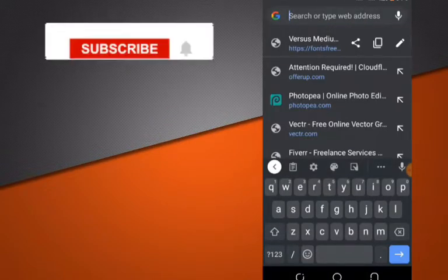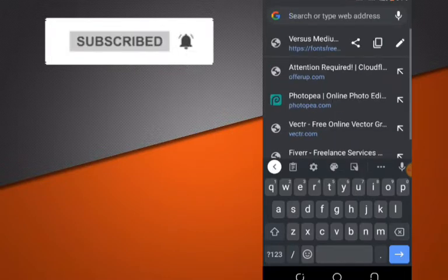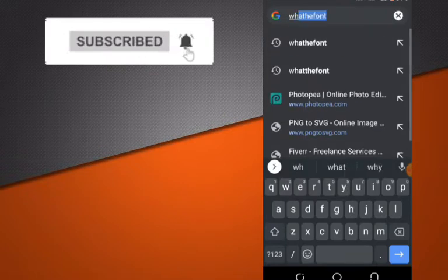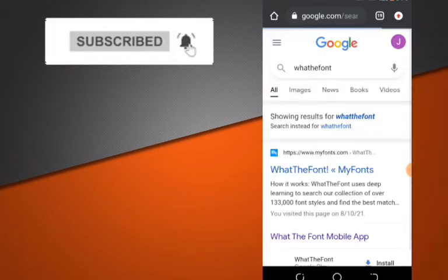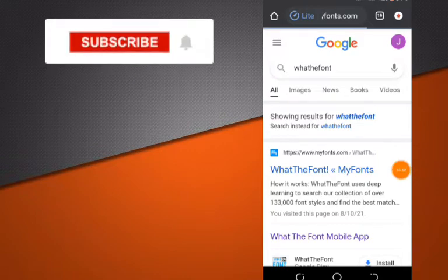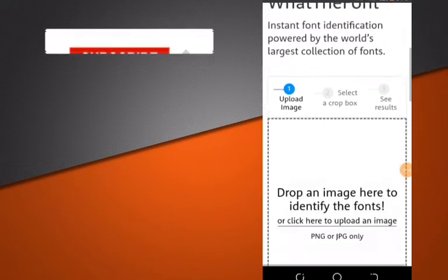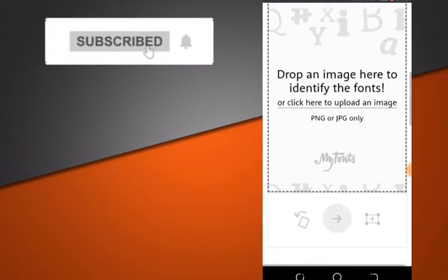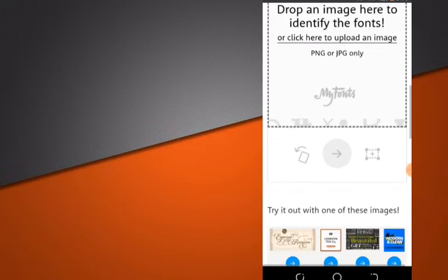Now I'm going to show you the website, instead of downloading the app. The name of the website is Font, or you can just search it on Google to get the website if you're not really sure of the address. And this is the link. This is the website. Once it is loading, it looks exactly how it is on the app. So it's the same method. Click here to upload an image.